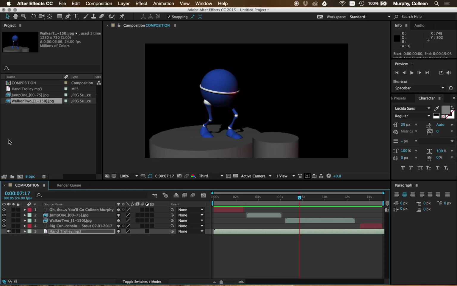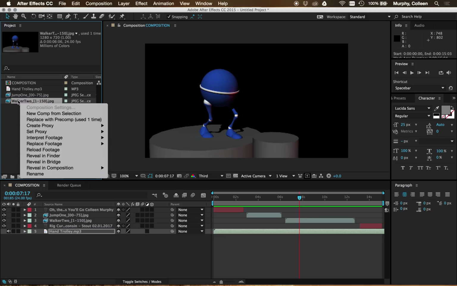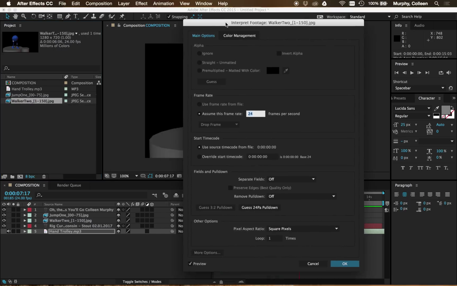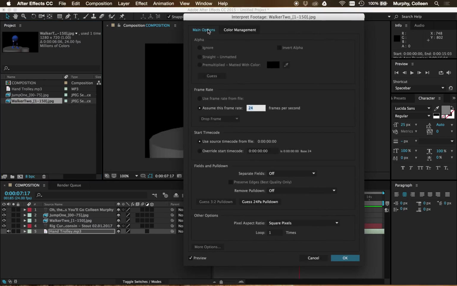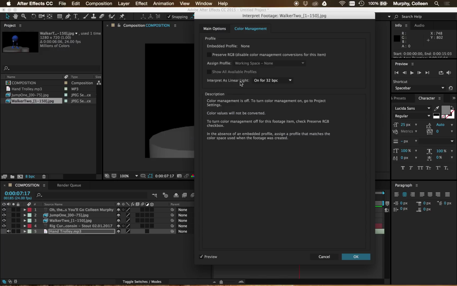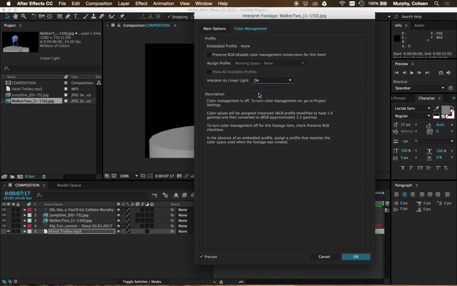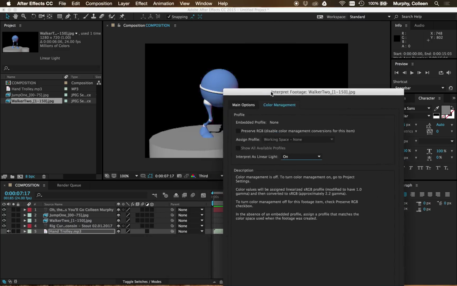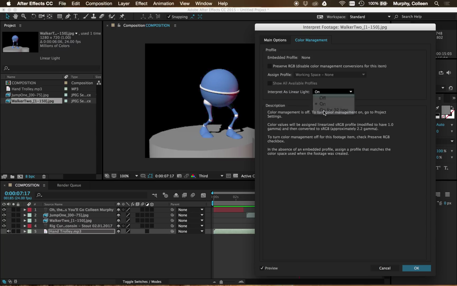If you have this problem, which many of you may not, right-click on your footage again in the library. Go to Interpret Footage and Main, same place you change the frame rate. And at the top there's actually two tabs, right? There's Main Options and then there's Color Management. You're going to want to change Interpret Linear Light to on, I believe. Yeah, that looks better. There we go. Mine was darker than it was supposed to be. So you're going to want it on.